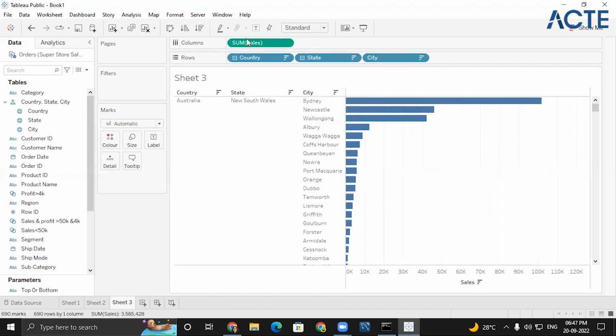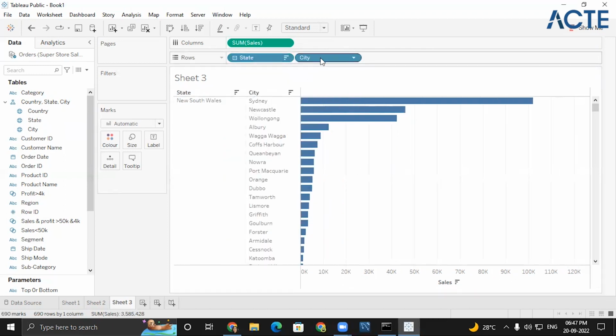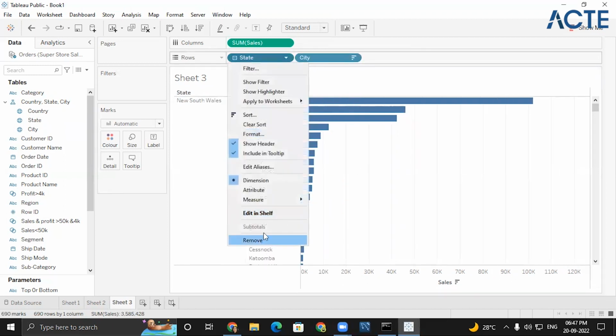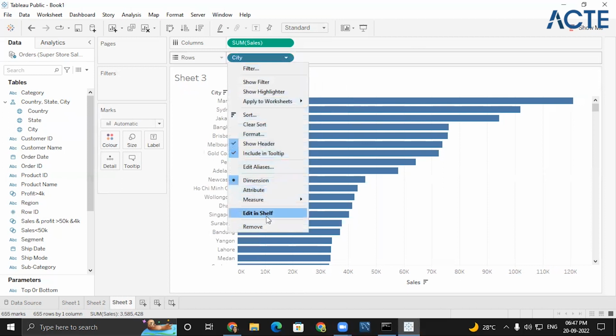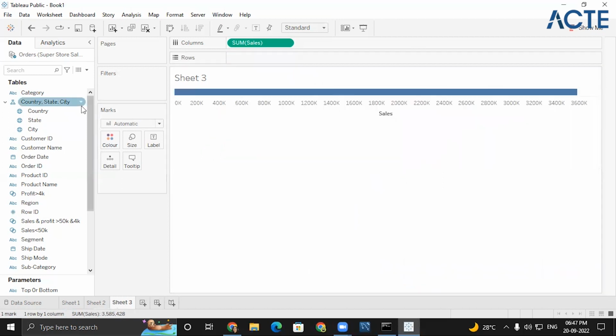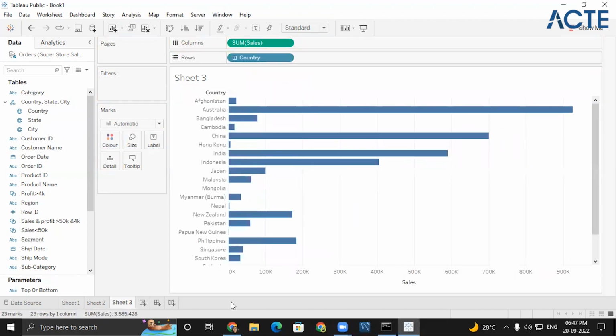So you're getting it. I'm just drilling down. But now what I need to do is pick it up from here and place it here. Drag and drop, right? Instead of doing the same thing, I should just pick up the hierarchy in which I wanted to work. So I'm going to pick this country, state, city hierarchy and put it in here. And I wanted to see country first.